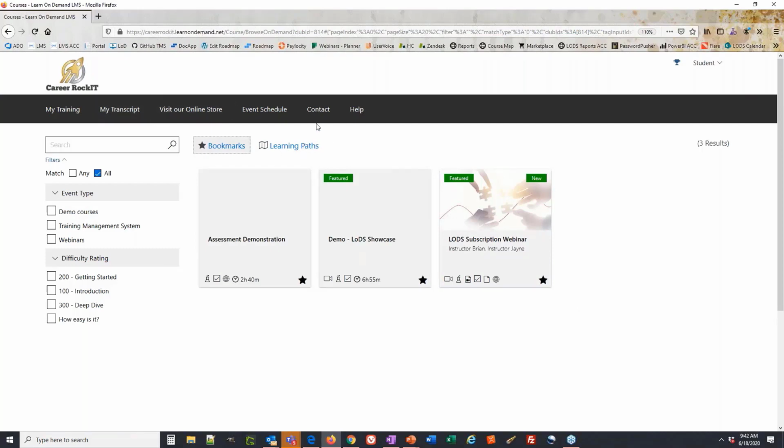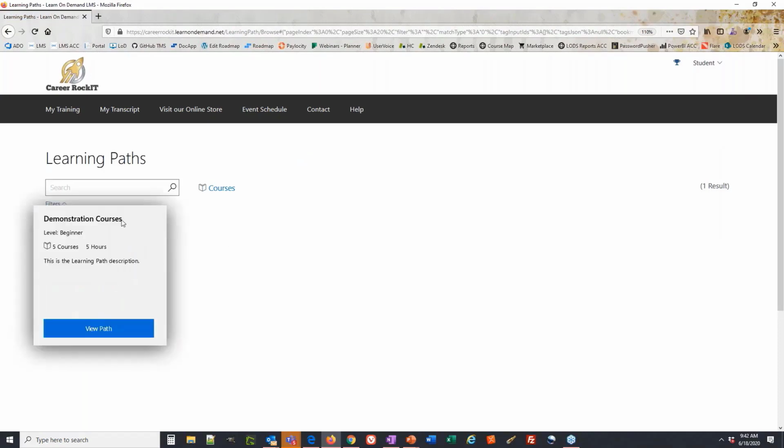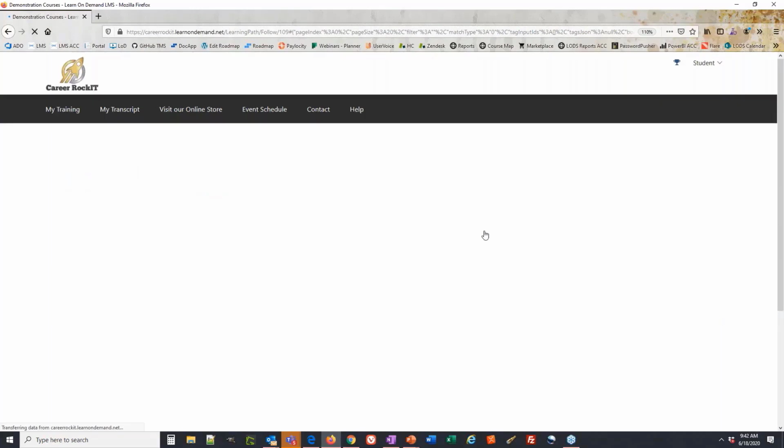So two of the optional pieces are learning paths and filters. Let's take a look at the learning paths. I've only set one up for this subscription. Again, on the learning path, you can add an image. When you hover over it, it gives you some description if you have it set up that way. And when you view a path, it's going to show you a set of courses.